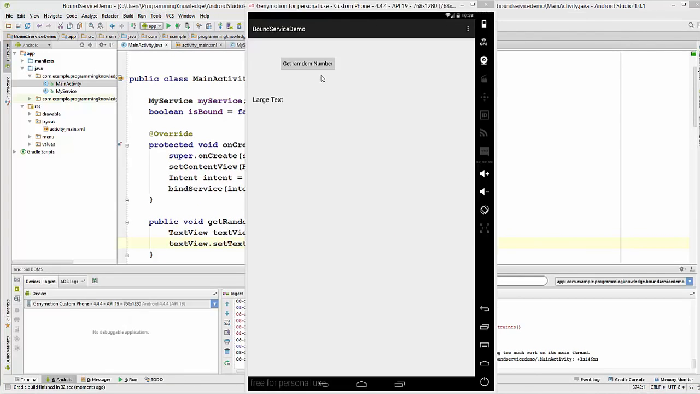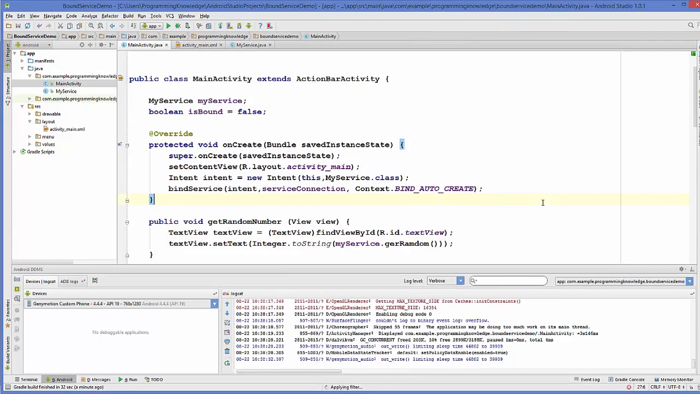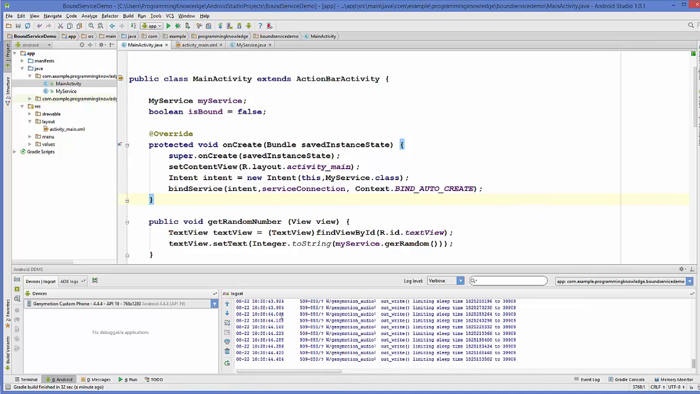So our app is running now, and I'm going to click this Get Random Number button, and it gives me a random number which is 142, once again 62, 164, and it will keep on giving me random numbers as long as I keep clicking this. Okay, so in this way, you can create a bound service in Android.